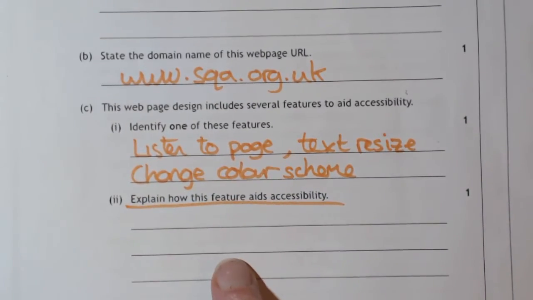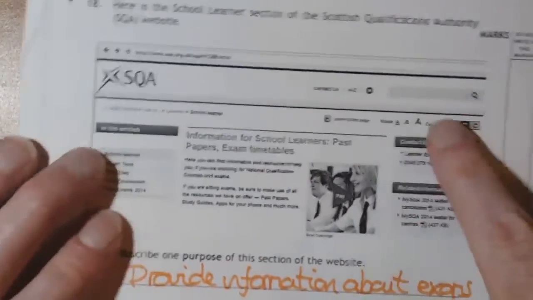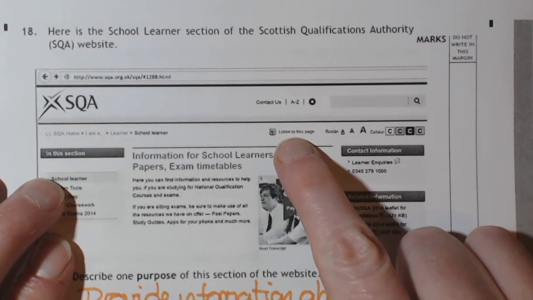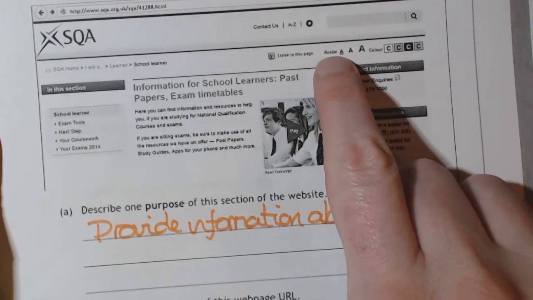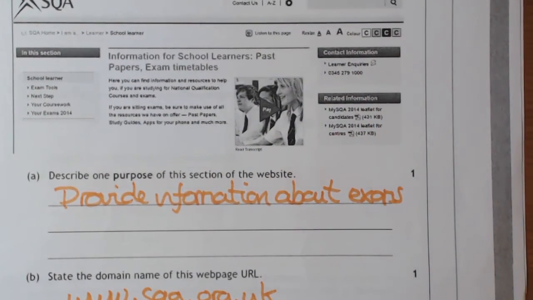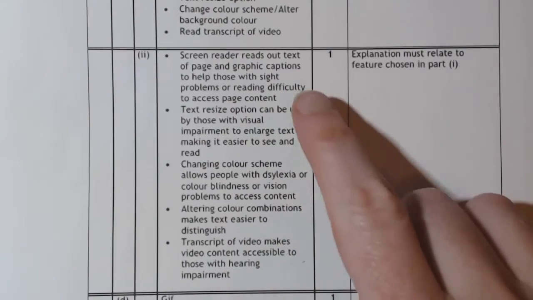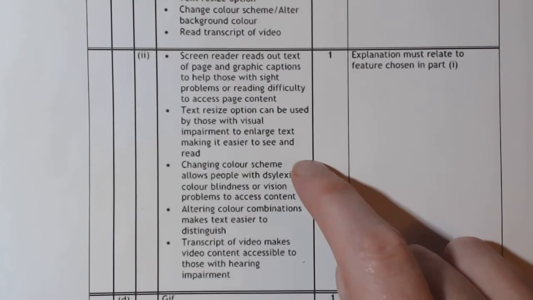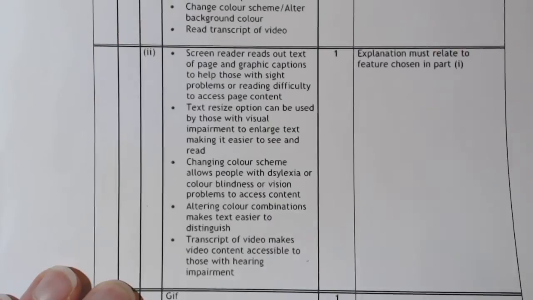Now this one, I've left that blank because there's quite a few different accessibility features and I wouldn't be able to fit it all in. But what we've got, if you look top right hand corner, is quite often a 'listen to the page' option, so that allows you, if you're visually impaired, to actually listen to the content. If you've got visual impairment as well, you can resize. If you are colourblind, you can change the colour scheme to suit yourself, okay? So there's some examples from the marking scheme: screen reader reads out the page, etc. It can be used for those with visual impairment, changing the colour schemes, etc. So that's from the actual official marking scheme.